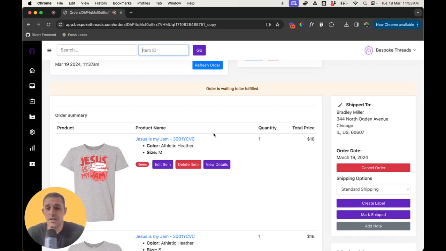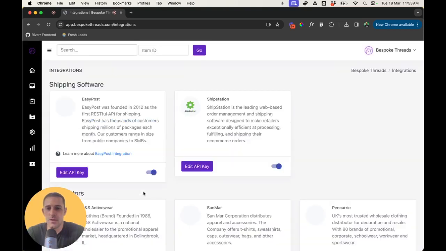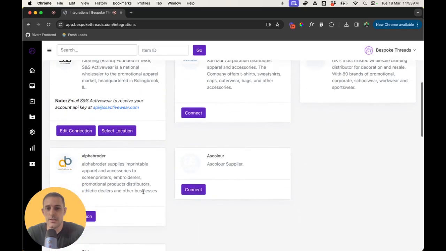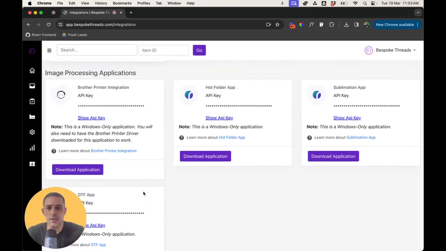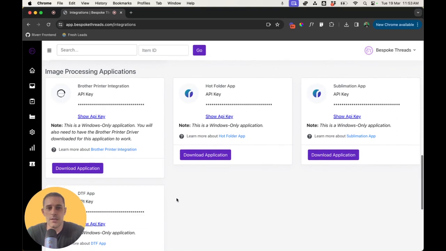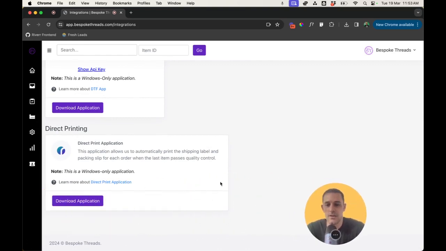Okay, so the other way that we can do this is, first of all, you'll have to go to your settings, and then you'll want to go to integrations. And down here you will see the direct printing application. So this application here, you'll want to download it.